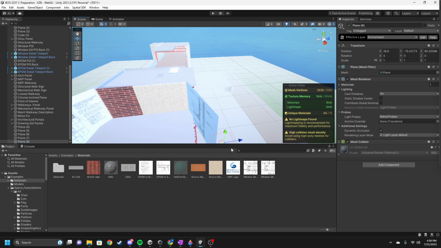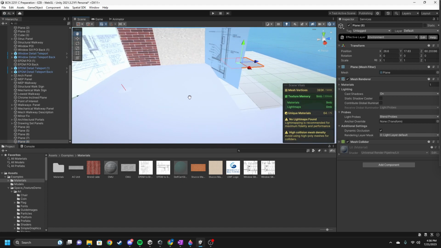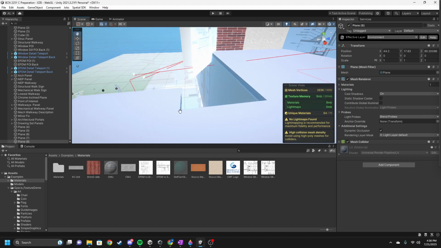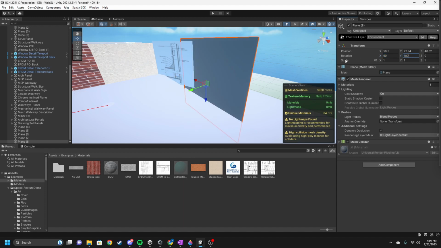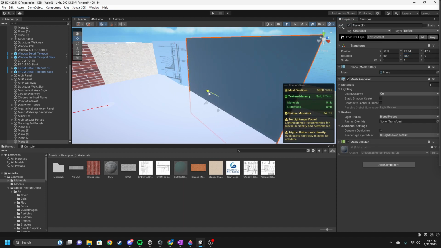So I've added this plane now. I'm going to bring it to where I want it to be. So I've rotated it and placed it where I want it.